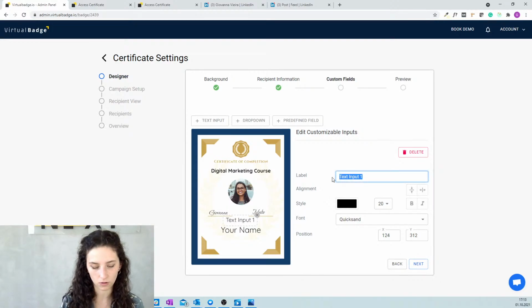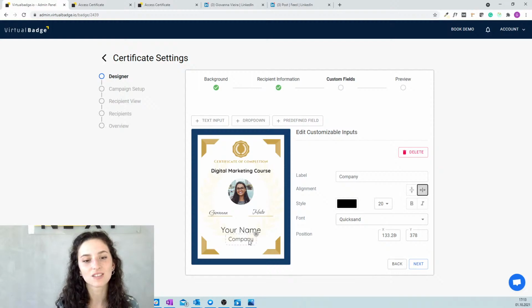So maybe I could call it, I don't know, company or position. Of course, maybe it does not make sense according to what kind of course you're giving, but let's assume this is a training inside the company and you want your participants to be able to type in their company names or even their positions in the company. You could give them the possibility of doing that via just a text input field.